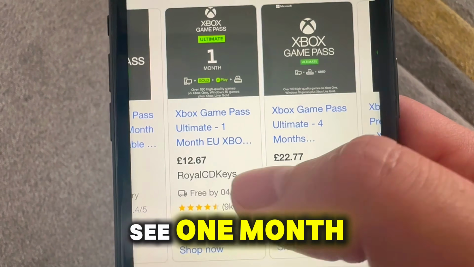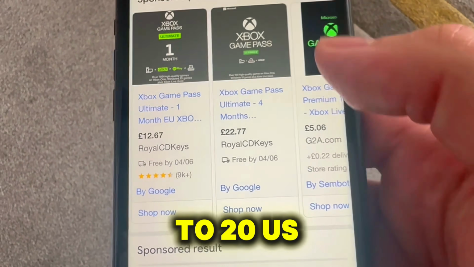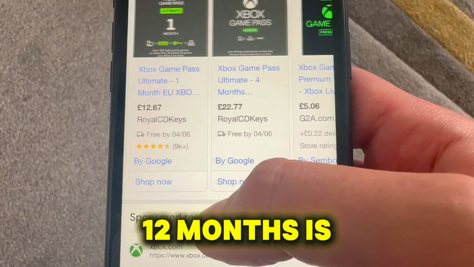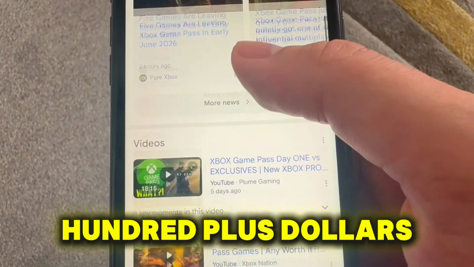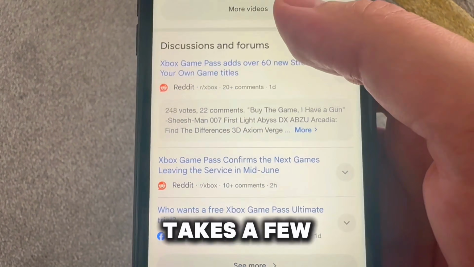As you can see, 1 month costs around 15 to 20 US dollars. So as you can imagine, 12 months is probably about $100+. And this literally takes a few minutes, guys.